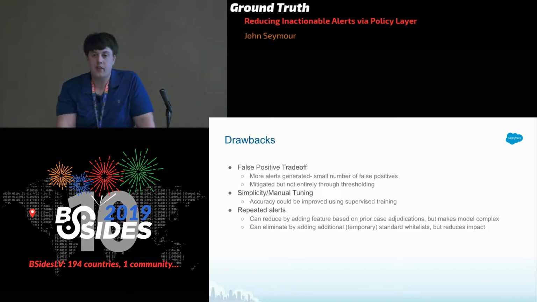A piece of low-hanging fruit that you might think is that the model is actually very, very simplistic right now, right? You could, for example, train it on historical data, like previous case adjudications. That's definitely something we're looking into.